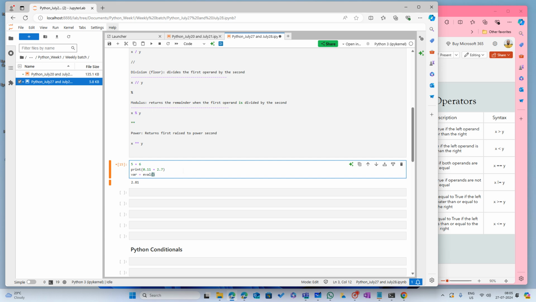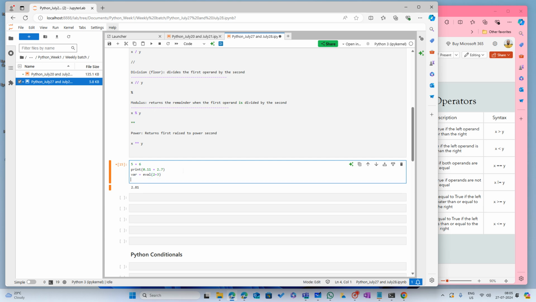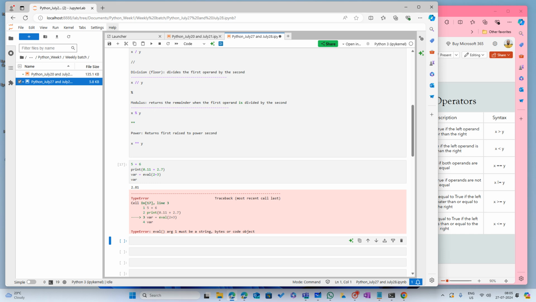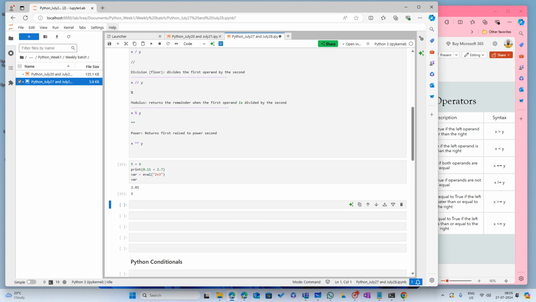You can also use eval, while accepting the input you can calculate. So 2 plus 3, if I say, and then I calculate var. Okay, fine, this has to be a string, sorry. This has to be a string, but when you pass some mathematical statement, it will still calculate. So if you notice, it has calculated 2 plus 3 is 5.